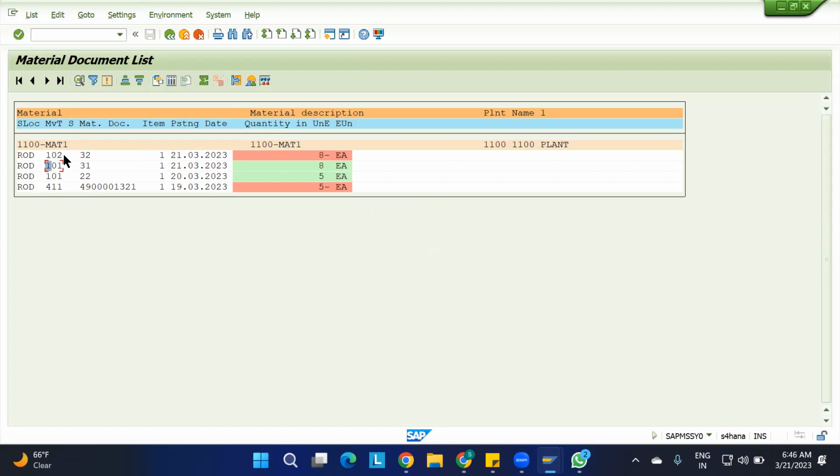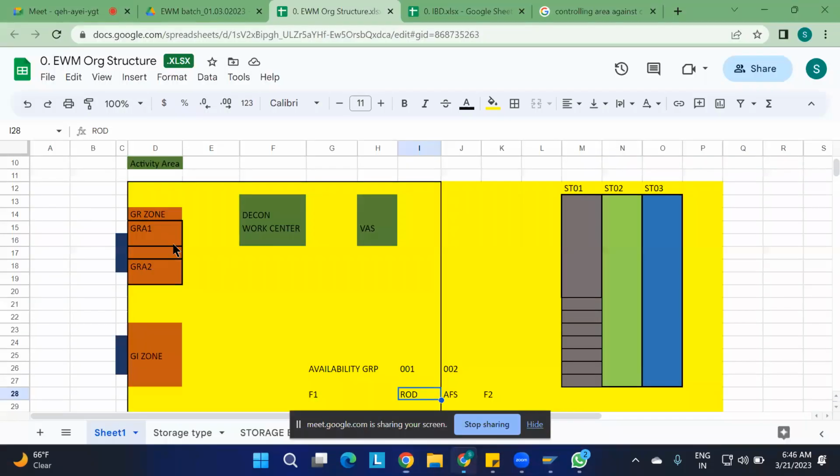In the warehouse process type, if the material wants to move within the warehouse only, there are so many internal movements that take place. The material may move from GR zone to decon, and for this I can create one more warehouse process type. From decon to VAS also, I can create one more warehouse process type. Everywhere I can create a new warehouse process type. They are not linked with 101, 102, something like that. Getting the concept here?